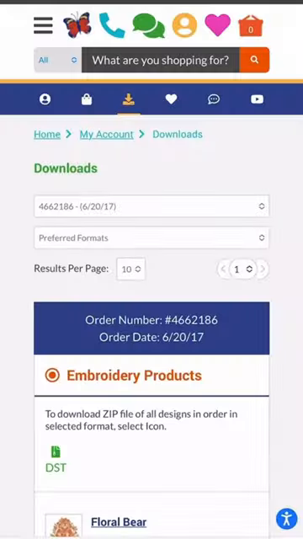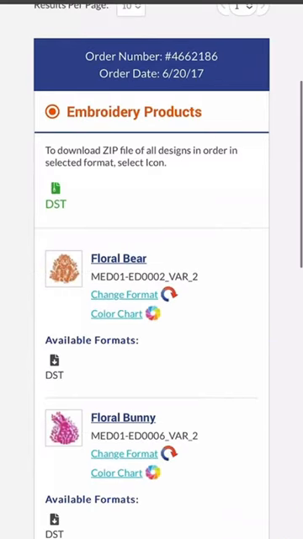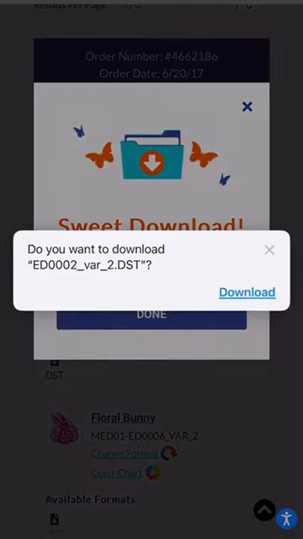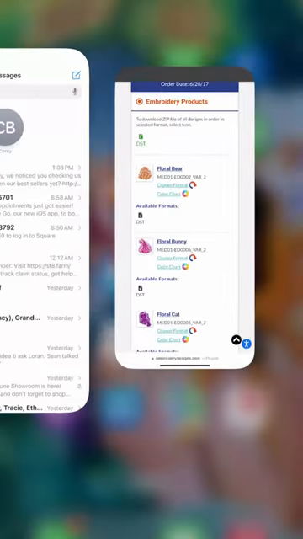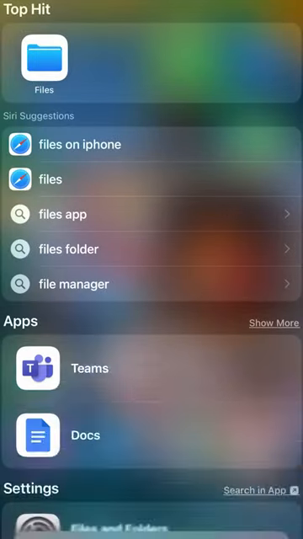To download a design to your Android, simply select the icon next to the file format you would like to download. All downloaded files will be saved to your Files app. If you can't find it, tap the search icon, then type Files to find the app. Once the app is open, your recently downloaded files will show.